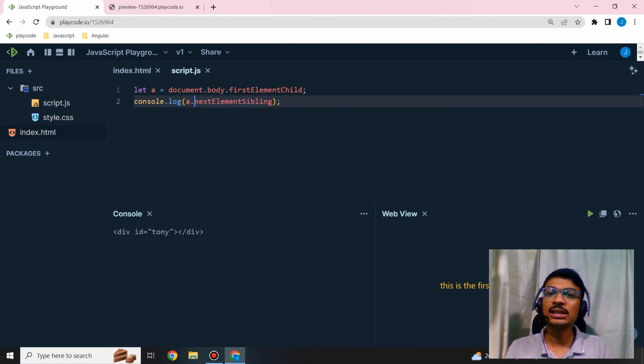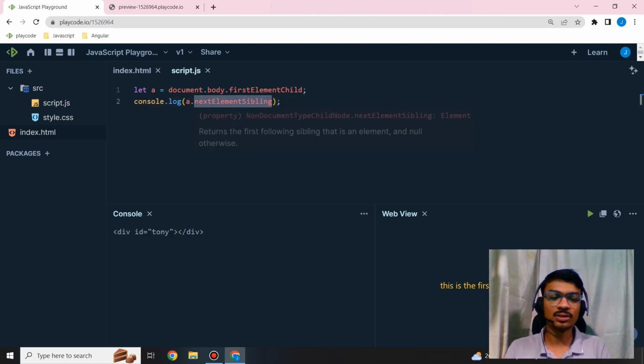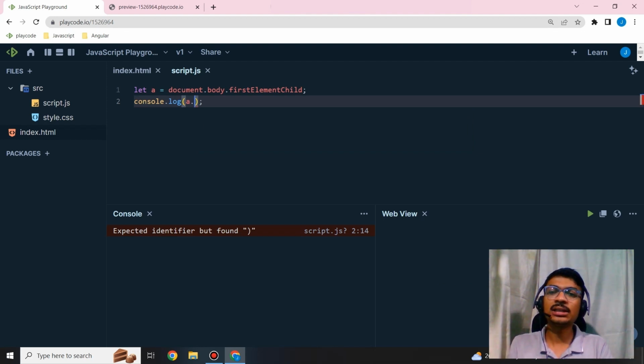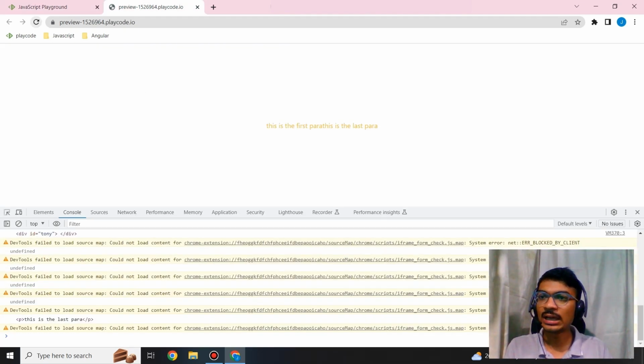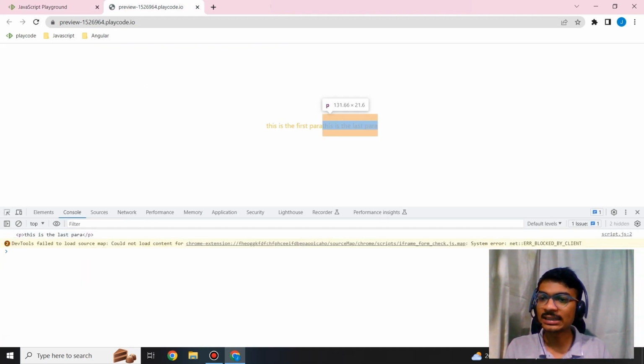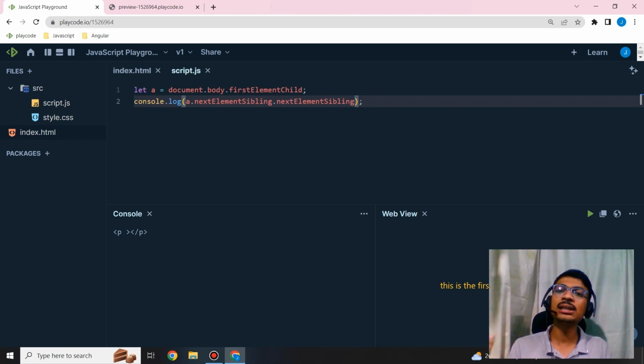That's it. See, a is the first element. Then the next sibling will be the div. But I'll check the next sibling of that, which will be the paragraph. That's it, right? See, if I reload this, you'll get more clarity. Like, this is the last paragraph. So this is the use of next sibling.